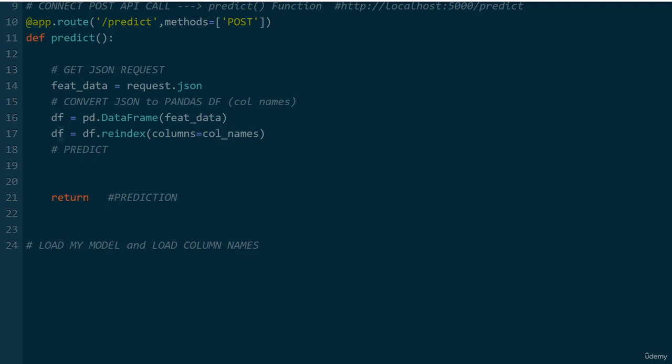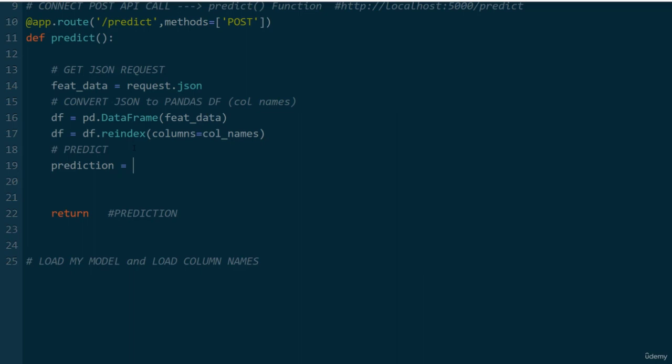Once we have this data frame ready to go, we are going to pass it into our model. So we're going to say prediction is equal to, and I'm going to return a list form here. I'm going to say list(model.predict(df)). And again, we don't have model defined. That's going to be defined down here later on.